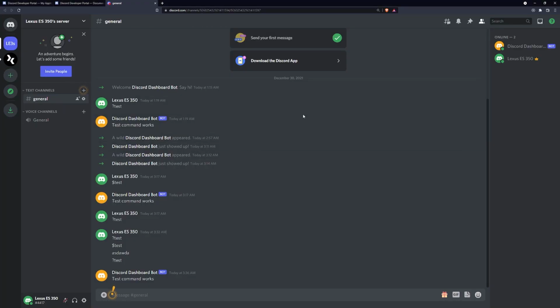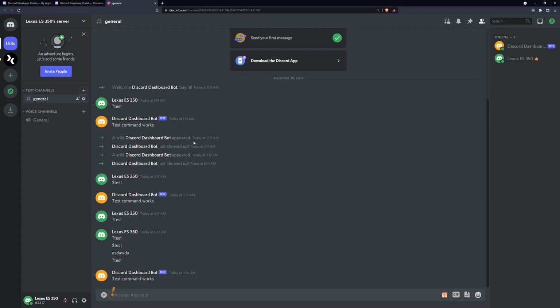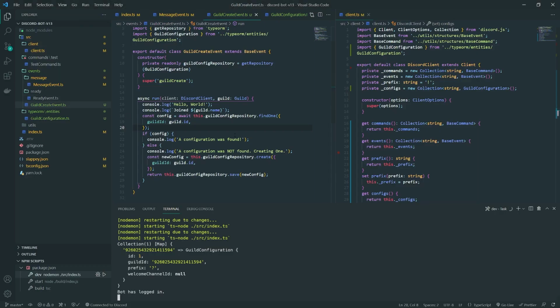In the last video, I mentioned that what we have to do is add the configuration to the map inside the guildCreate event. That's a very simple process. It's literally just one line of code. But right now, let's go ahead and do that.